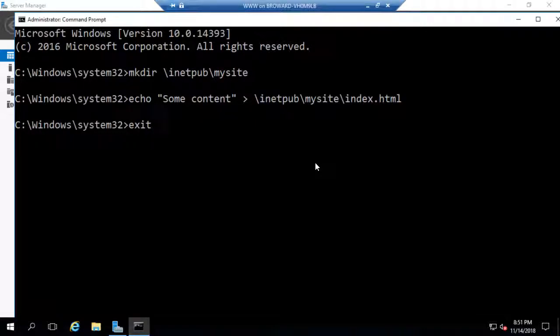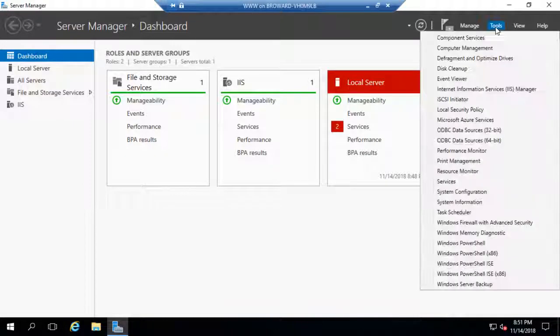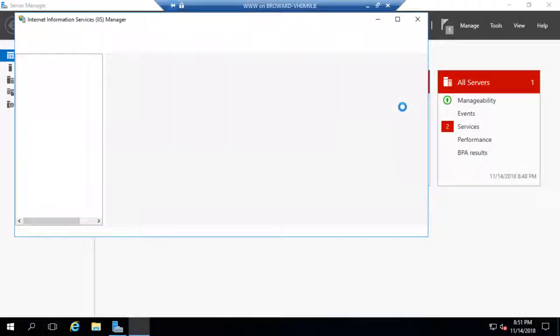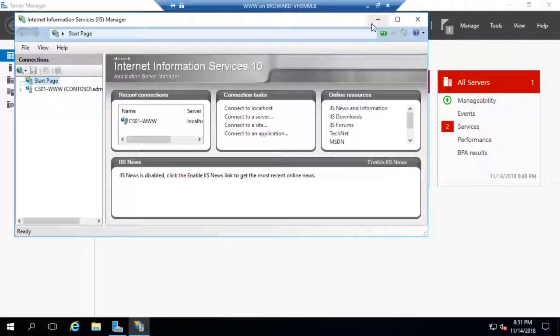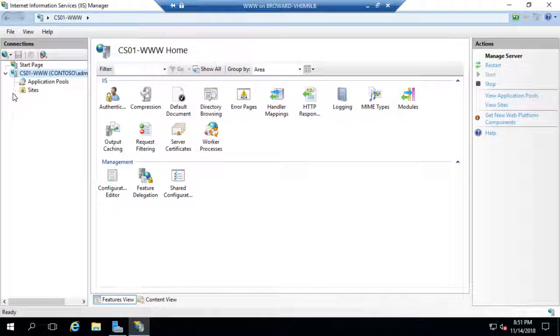Okay, so I'm going to type exit. Now I'm going to go to the IIS tool, the Internet Information Services. So we're going to expand our server, expand sites.